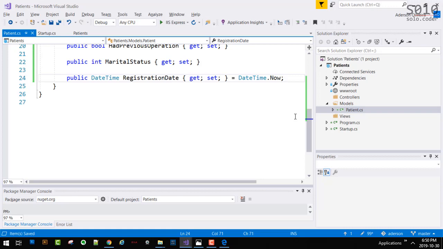You could have done this in the constructor. You could have done this in the controller when you are adding a new patient.